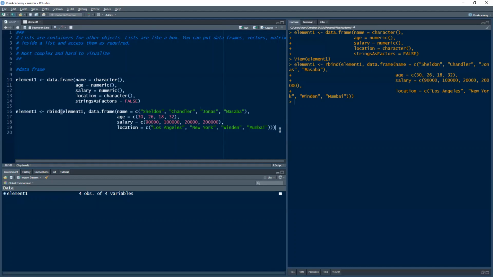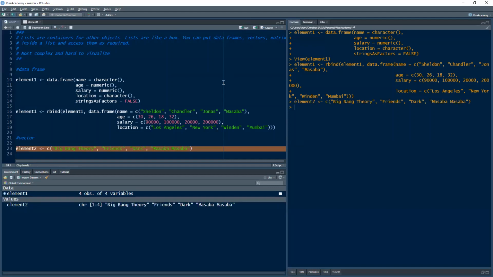So the next step is to create a vector. And I'm going to call this vector element number 2. And I'm just going to create a vector of the names of the shows that these guys are from. So Sheldon is from Big Bang Theory. Chandler is from Friends. Jonas is from Dark. And Masaba is from Masaba. Okay, great. So that's my element number 2. The vector got created.